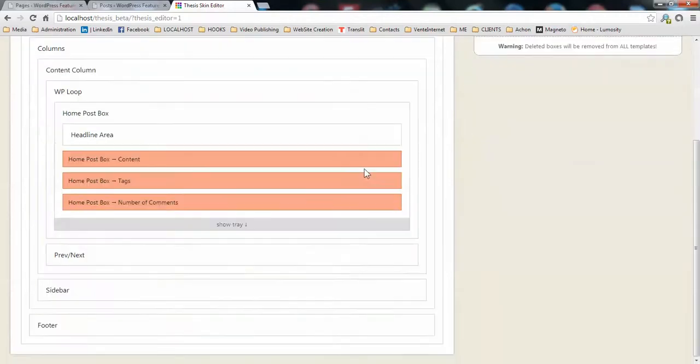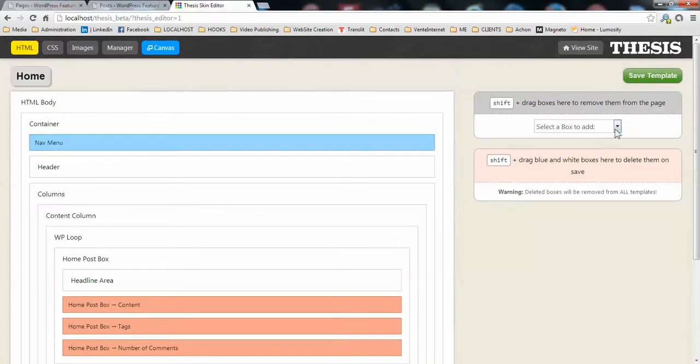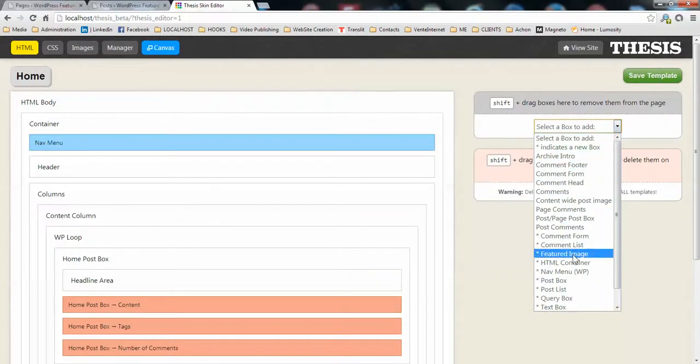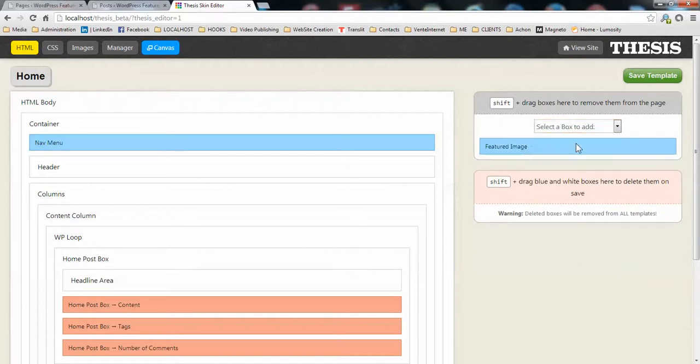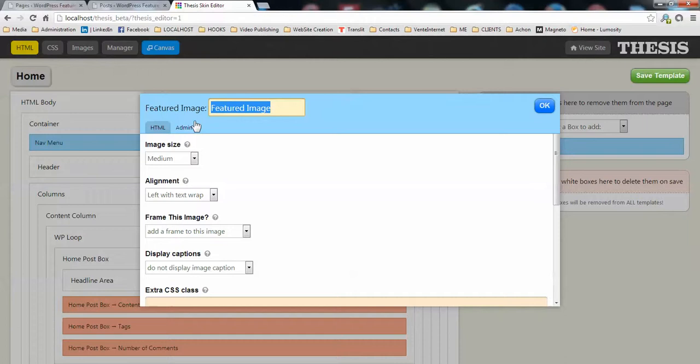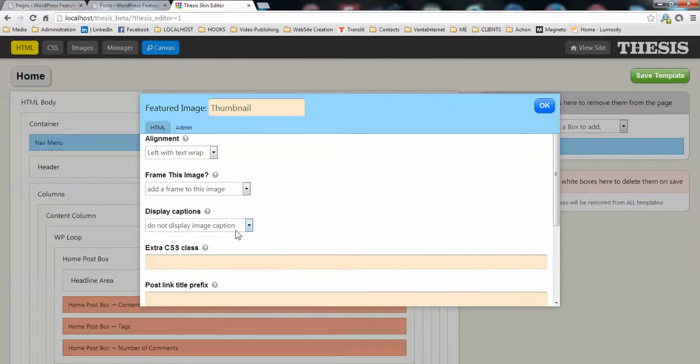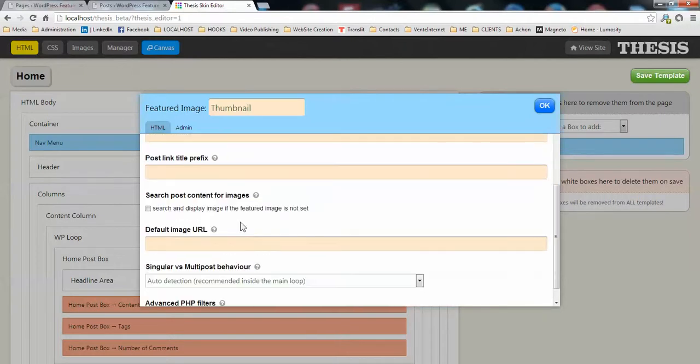We're gonna create a new instance of the box and add it here because we need different settings for the box. So I just go and grab the featured image once again, which is here. I add box. I open the options. I call it, for example, thumbnail. I choose the size, which would be thumbnail, alignment left with text wrap, add images, add a frame to the image, display captions. I would actually enable the search for this template.